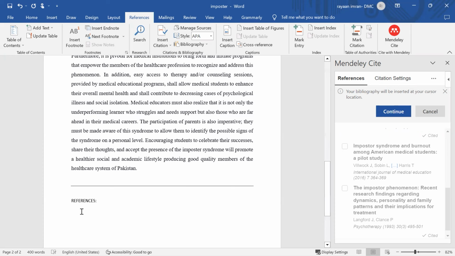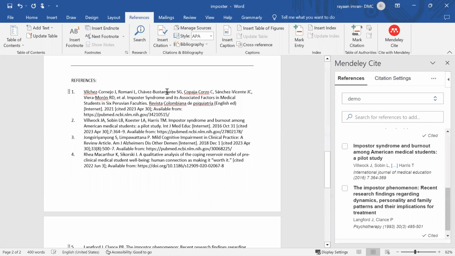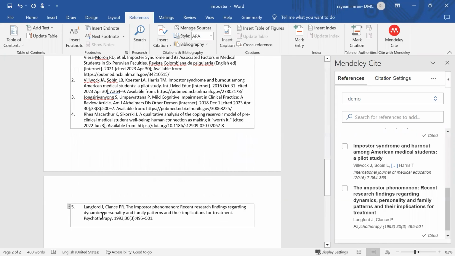So I have to make sure my cursor is in the right place here. I'll press Continue, and here you go. My entire citation and everything has been added. Done. That is referencing. Khalas. Literally, that's literally it.